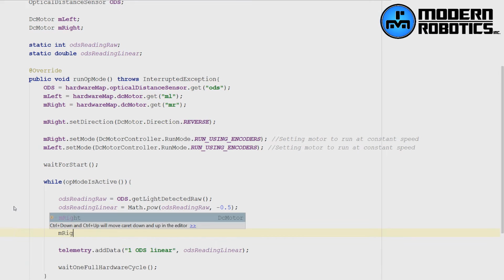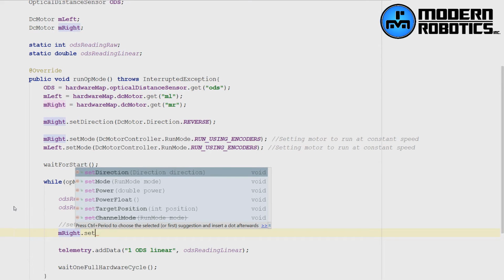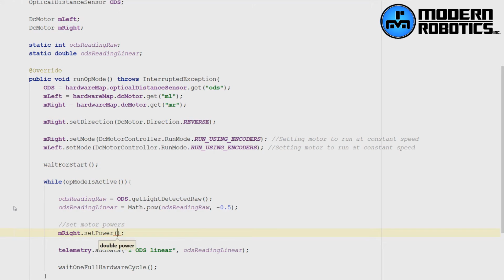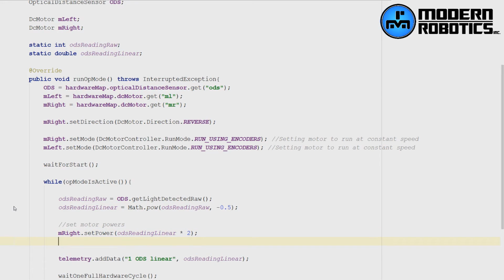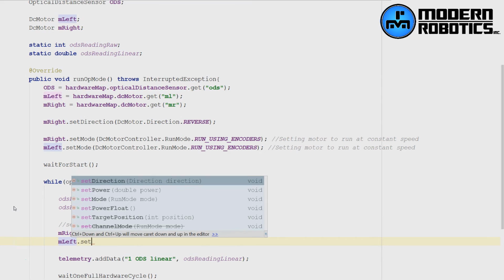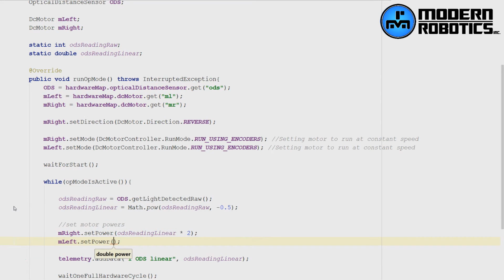So what we were able to do is just say M right set power to be ODS linear times 2, because it's ranging between 0 and 0.25. I really want a range between 0 and 0.5. And then the other one, M left, I want to set the power to be 0.5 minus ODS reading linear times 2, because I want M left to be the opposite of what M right is.